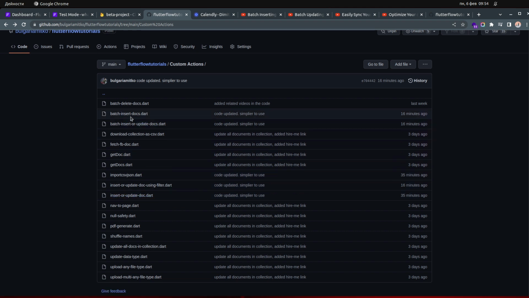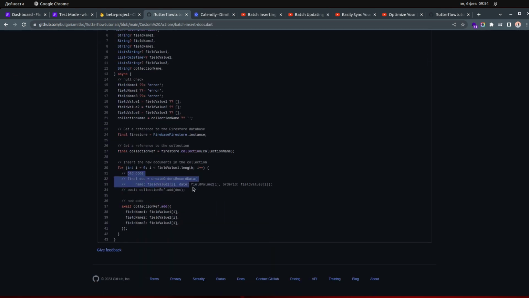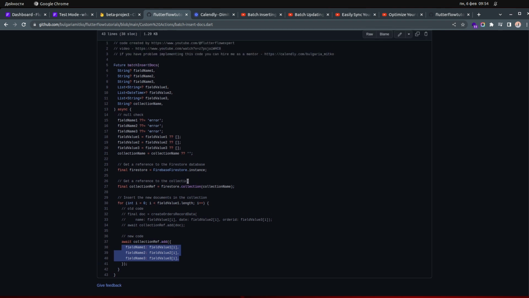So yeah, if I go to batch insert, for example, this is the old code, where you have to mess with the code, you have to change the fields. But right now, the only thing that you need to change is the number of fields that you want to update. So if you want to update 4 fields, for example, you have to write field name 4, and this always should be a string. Make sure that this is always a string. And then here, if it is integer, just write list of ints. If it's a string, list of strings. If it's a datetime, list of datetimes, and so on and so forth.